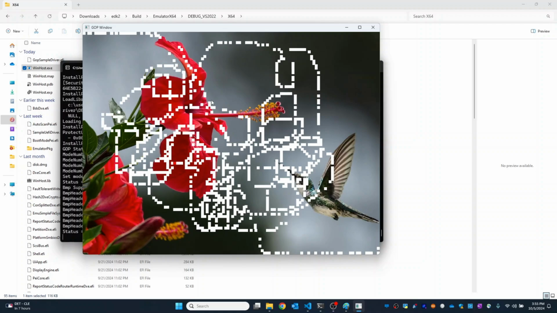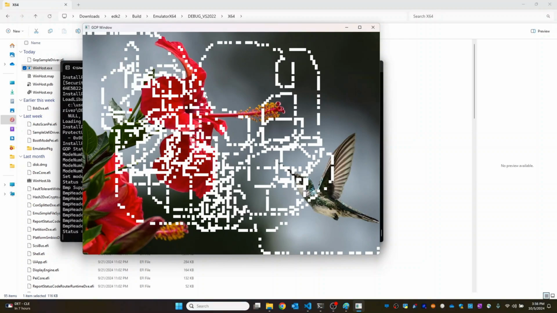In the next video, instead of filling that previous cursor position with a white color, we are going to restore its actual buffer.